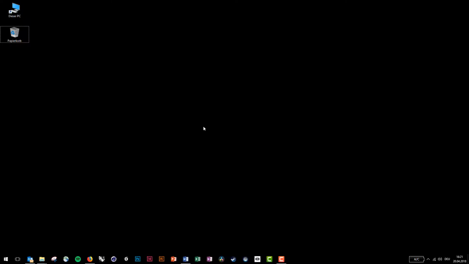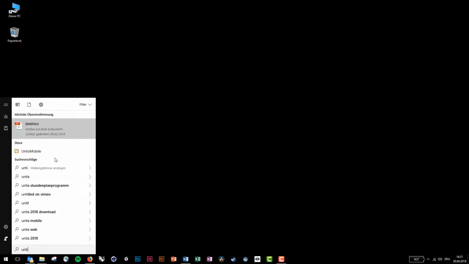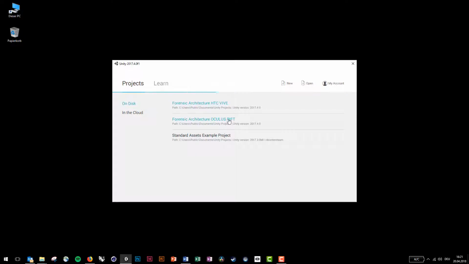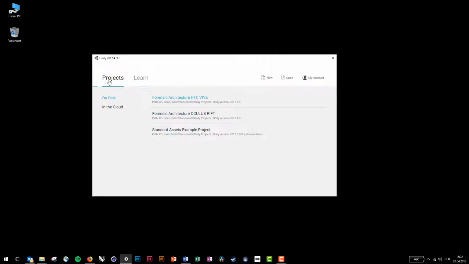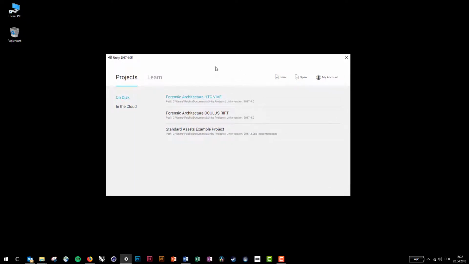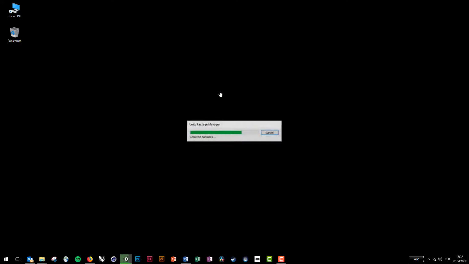To start directly within Unity, you simply open it up on the computer, and then depending on what system you have, if you work with the HTC Vive or Oculus Rift, just choose here in this projects panel the HMD that you need. Now I am working here with the HTC Vive, so we're gonna open up this preset here.